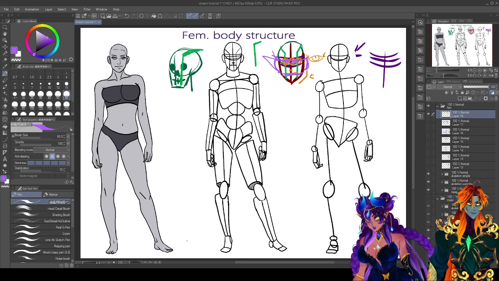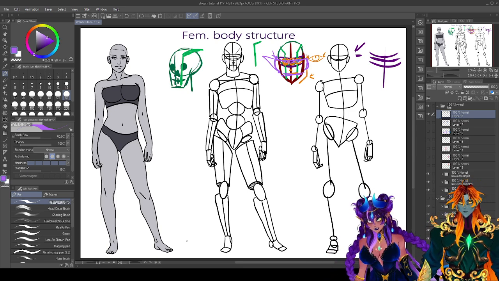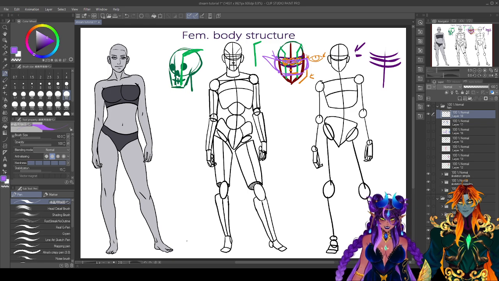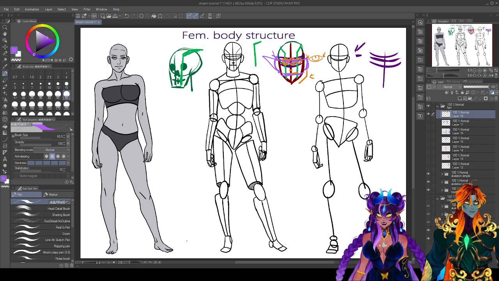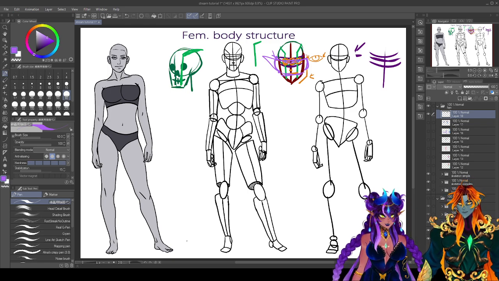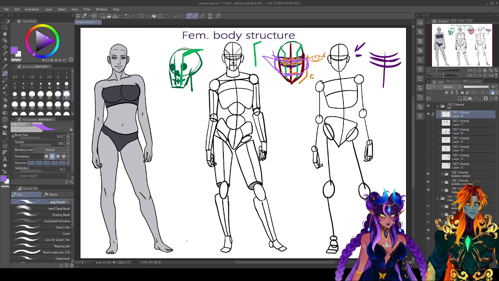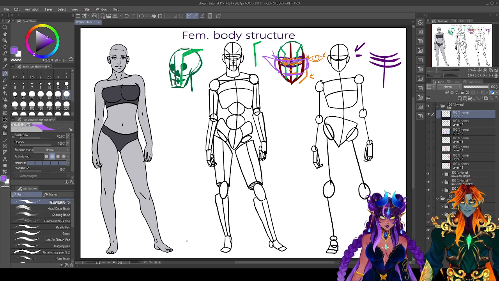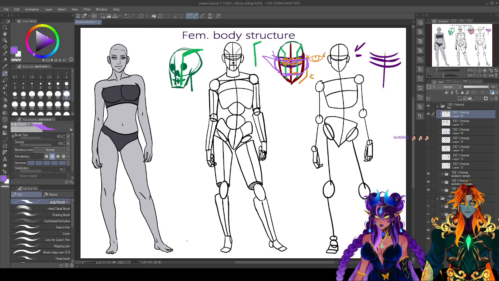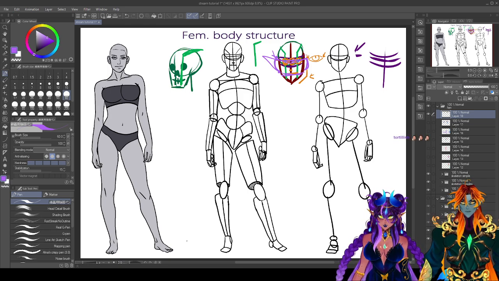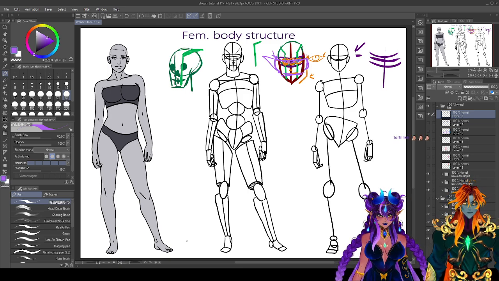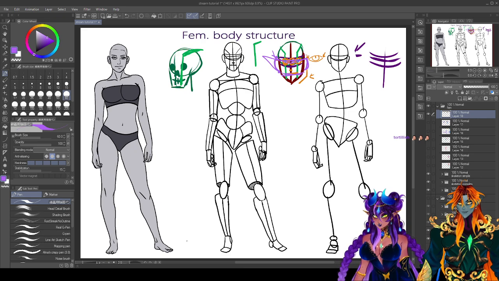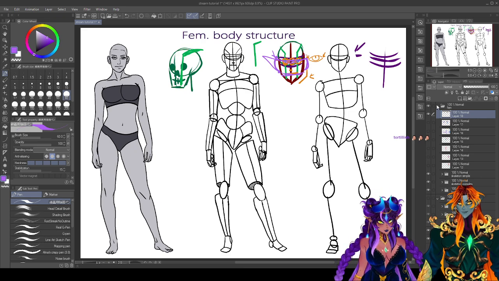Oh, my tail's going crazy. It's going everywhere. I have my physics turned down a little bit because it was going crazy. My webcam doesn't pick up facial structures and stuff very well, so. Oh, y'all are all good? All good. Okay.